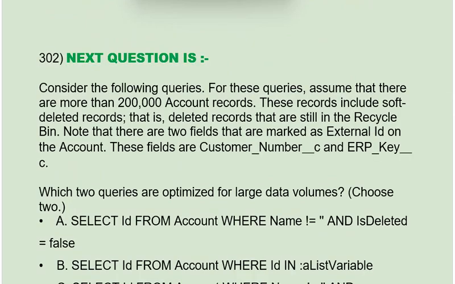Question: Consider the following queries. For these queries, assume that there are more than 2 lakh account records. These records include soft deleted records, that is, deleted records that are still in the recycle bin. Note that there are two fields that are marked as external ID on the account. These fields are customer_number__c and ERP_key__c. Which two queries are optimized for large data volumes?